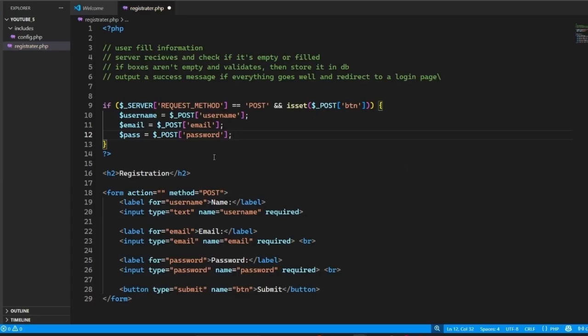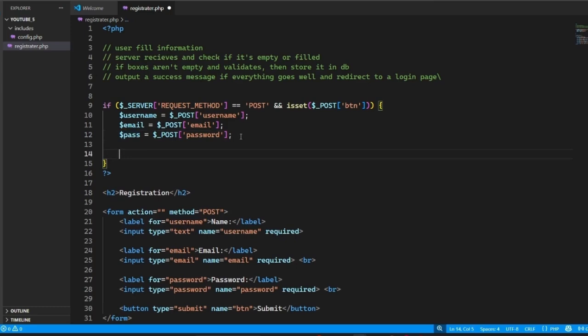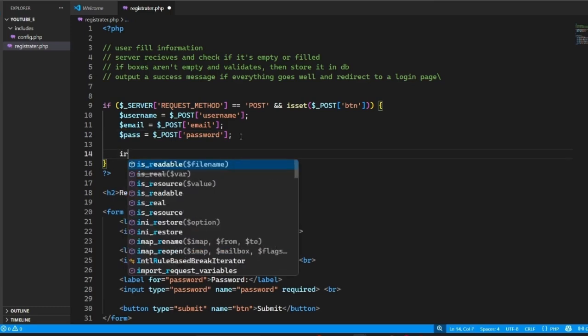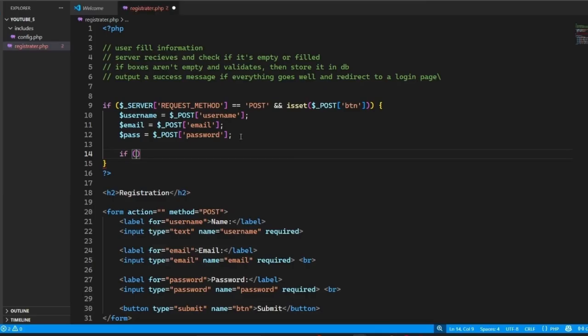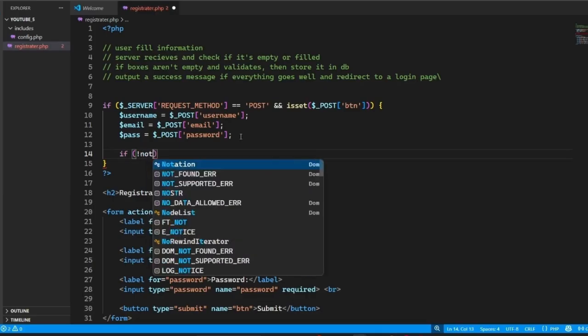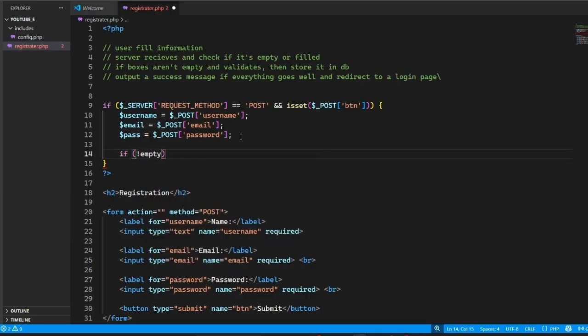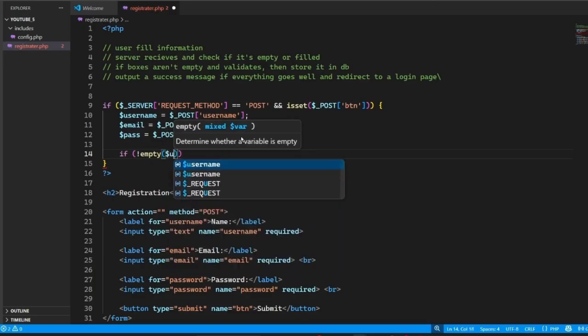As you can see, I gave it the name pass instead of password, because I know I'm going to create the real password somewhere. This here is just a placeholder, a variable for this password, but I'm going to create a password when it's being hashed, right? So I go on with if not empty, username.